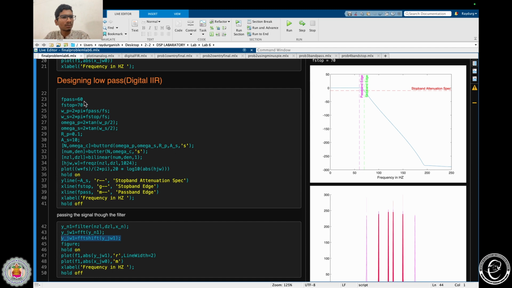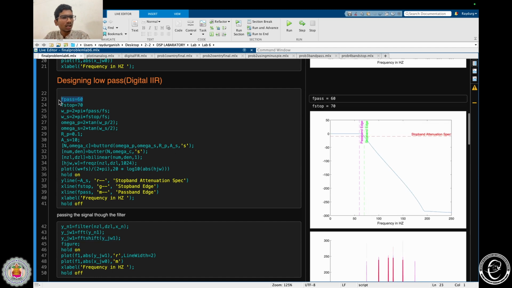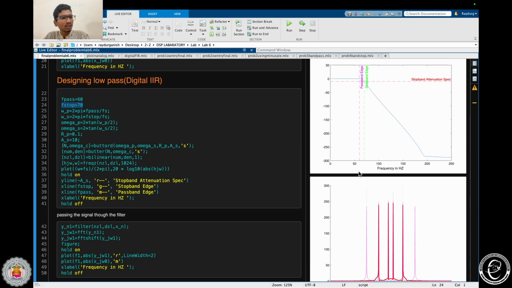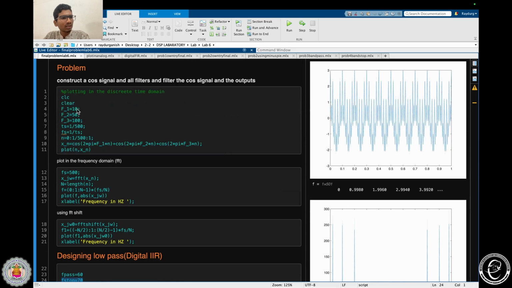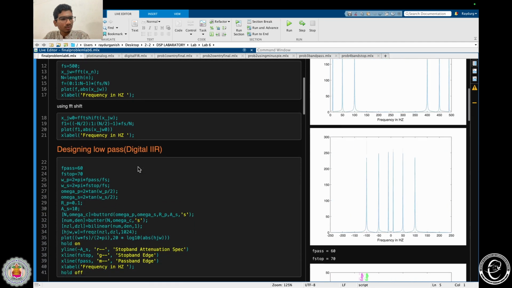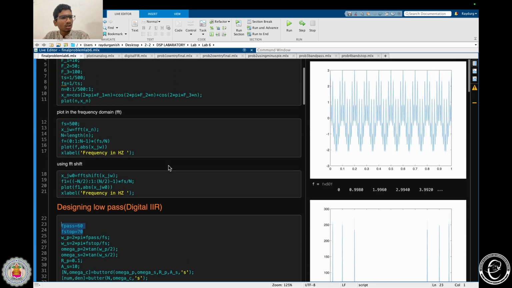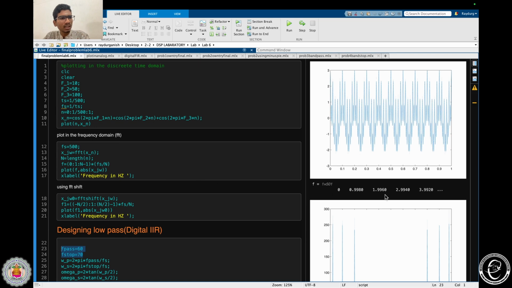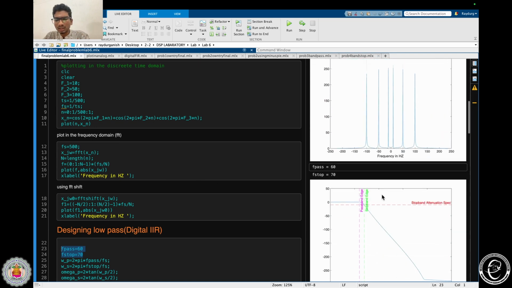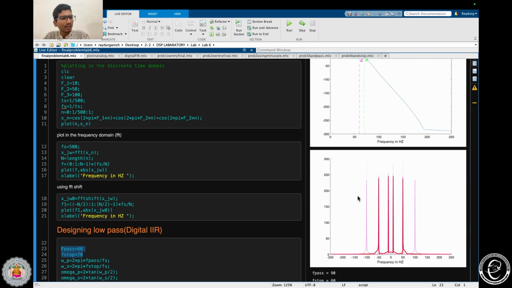Here you can see the passband is around 60 hertz and the stop band is around 70. So till 60 the frequencies will pass, and after 70 the frequencies will attenuate. Here the input frequencies are at 10, 50 and 100. So for the low pass filter, below 60 we have 50 and 10. So it should pass the frequencies at 50 and 10, and it should highly attenuate the frequency at 100 hertz.